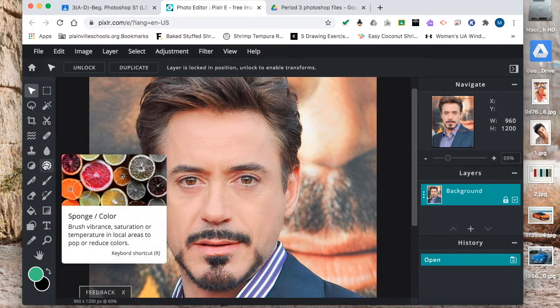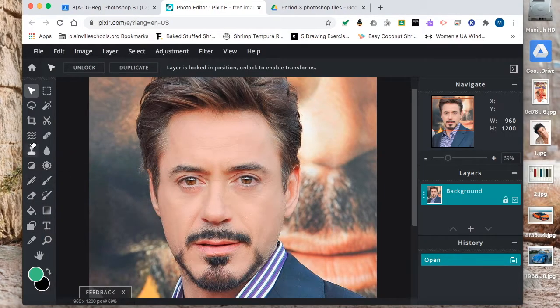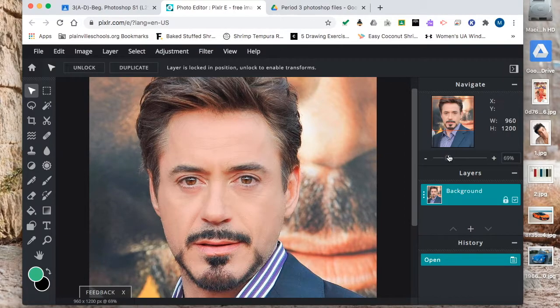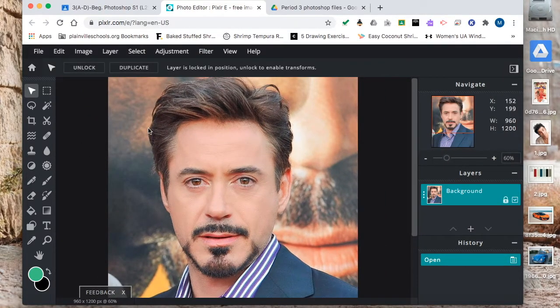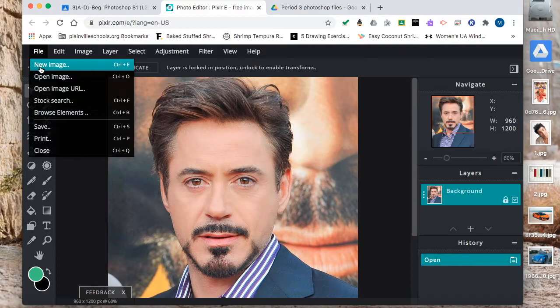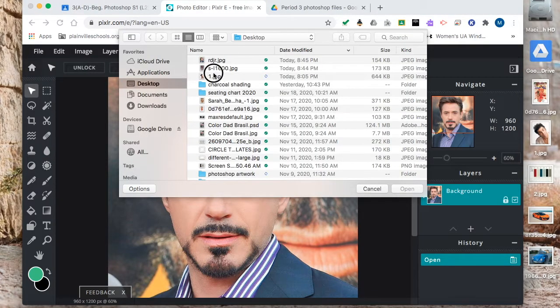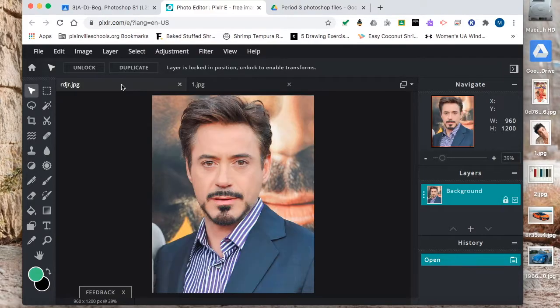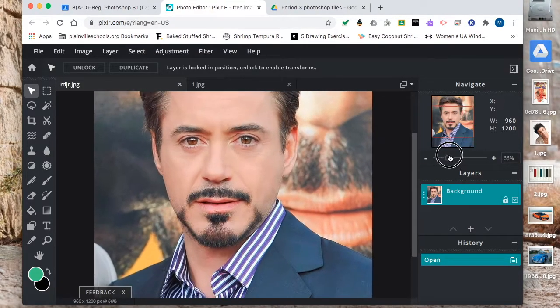Also, if you hover over any control, you can see what it does. We're going to be using the Liquify tool today, and maybe the blur tool at some other point, but we're going to work on the Liquify. Also, if you want to open up two images, you can click another one, and you have two files open just like on Photoshop to work in between two pictures if you'd like.